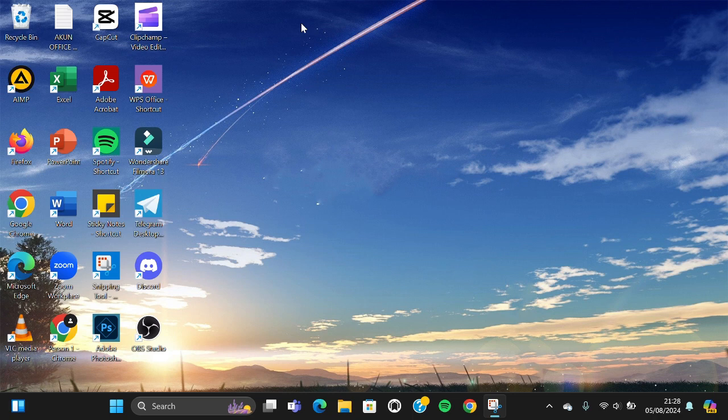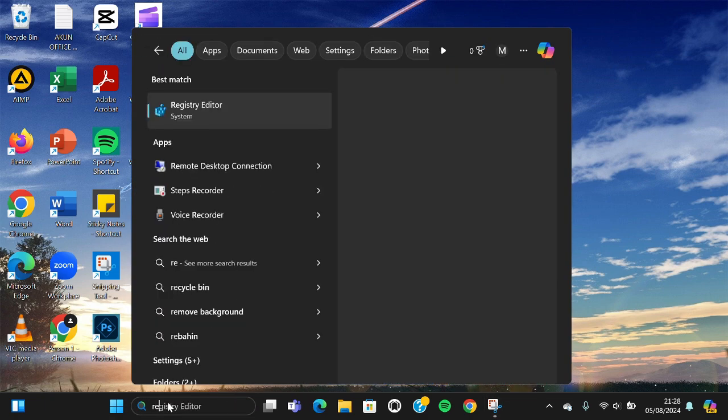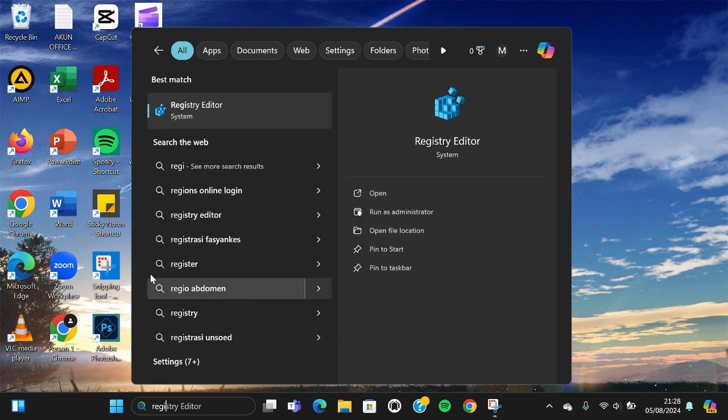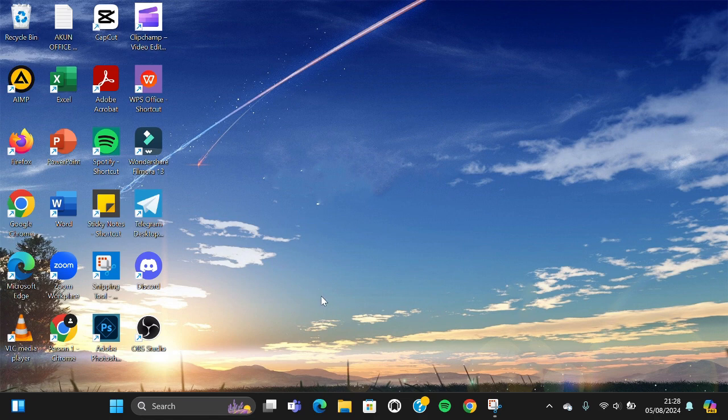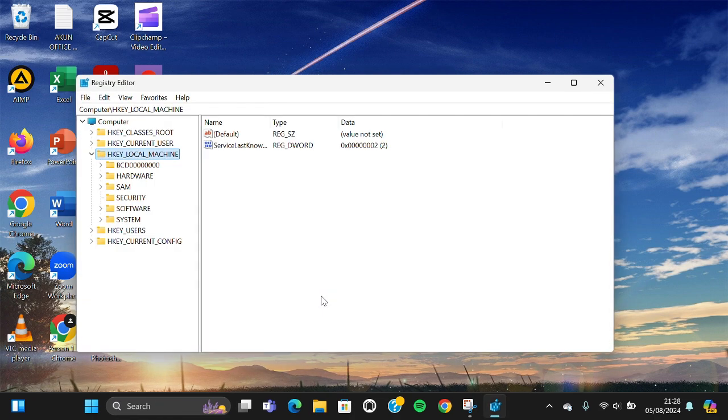Here I have opened my laptop, and first of all, I'm going to go to my search menu and we have to search for registry editor. Just type in registry editor and you have to open this. Click on yes, and after that we're going to go to the HKEY_LOCAL_MACHINE. This one, go to this menu.